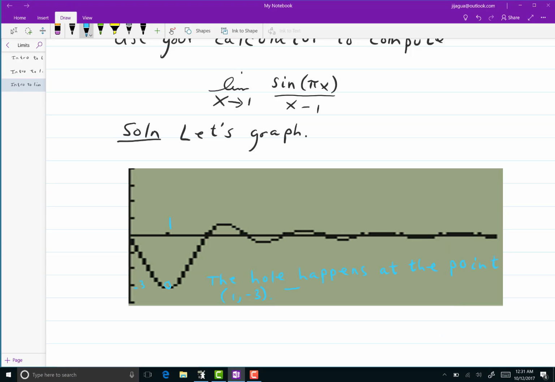And for me, without going to a table or anything like that, I am satisfied that the value of this limit is negative 3. As I said, you could go to the table and get yourself some extra assurance, I suppose, but for me, this is fine. We'll do some more later.